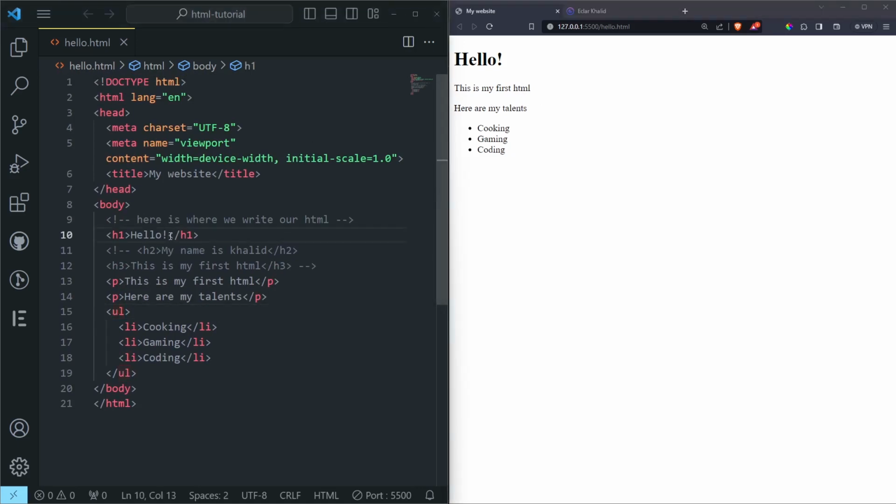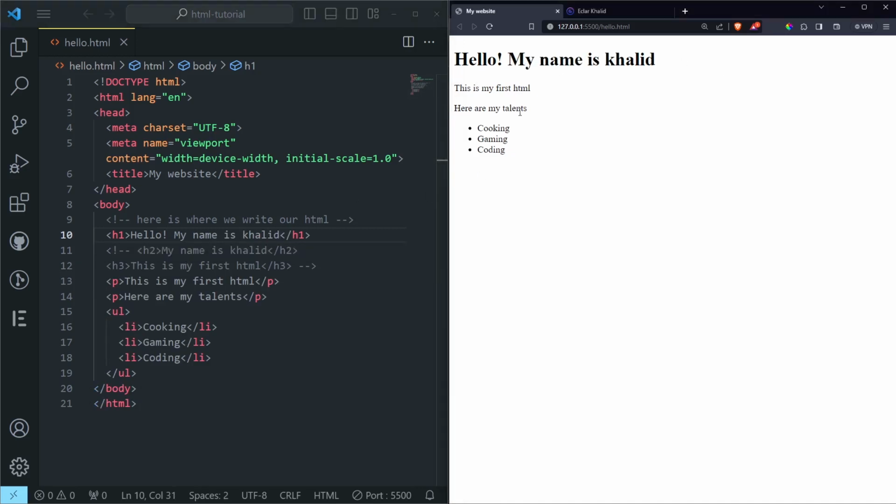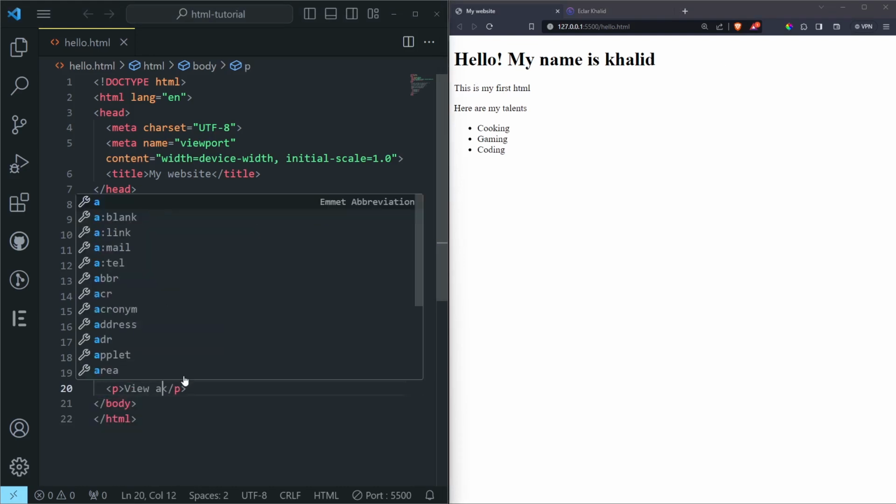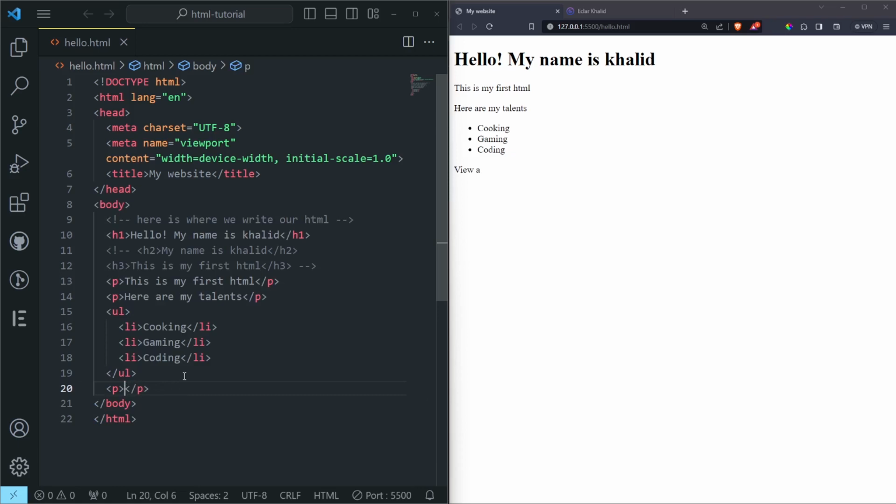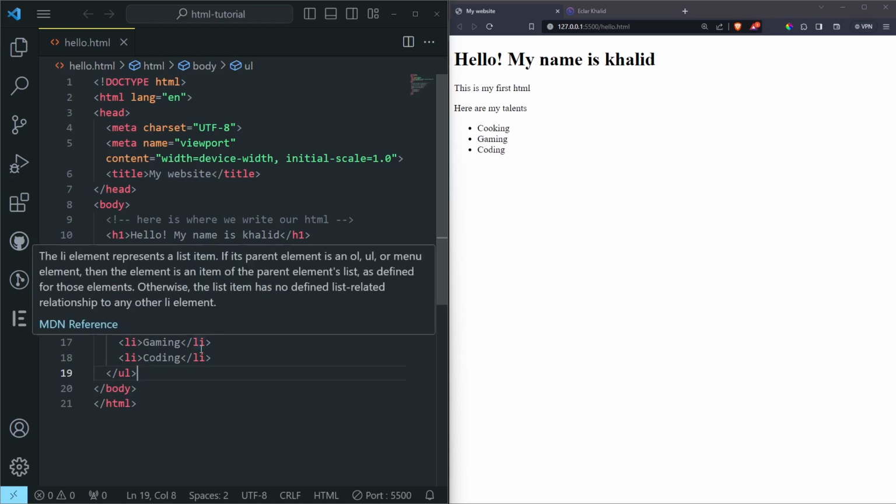Or we can just come here and say hello, my name is Khalid. Okay, so you can see here we have hello, my name is Khalid, this is my first HTML, here are my talents. You have your talents there, and we want to do something else below here. We want these people to know we have talents, right? But these people are curious, how does this person look? So that's when we go to adding images.